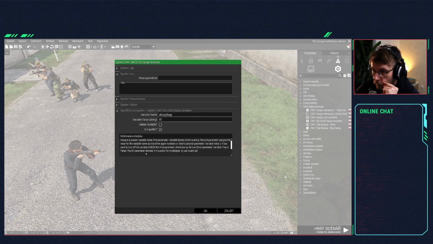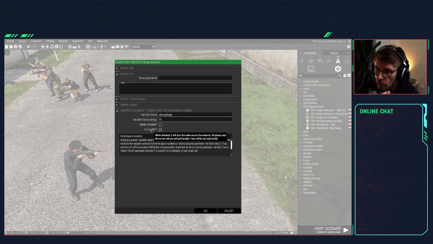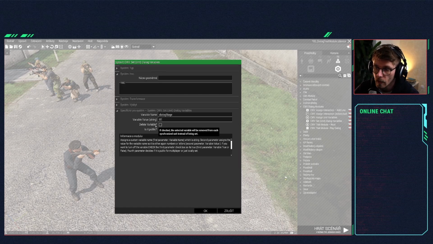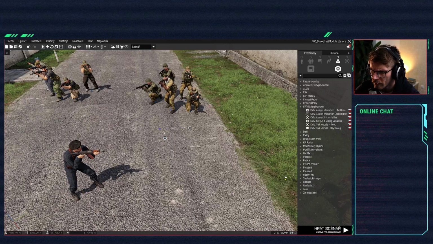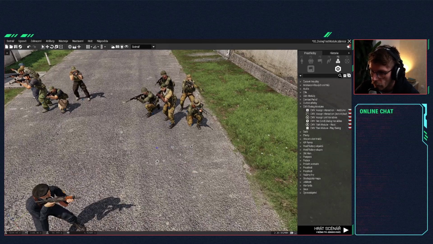The fourth parameter decides if it's public for multiplayer or just locally set. If you want to use it for multiplayer, if it's only local, I just leave it by default, so it's public for multiplayer as well. But you have the option to set it locally, so that is true. Then you can also delete the variable, which is completely fine. I should also say most of these can be triggered by triggers. So this is our first dialog stage.